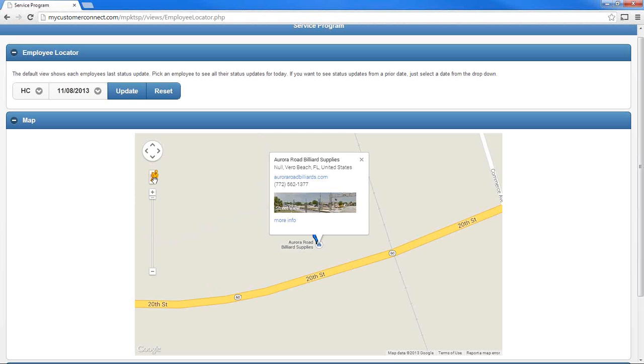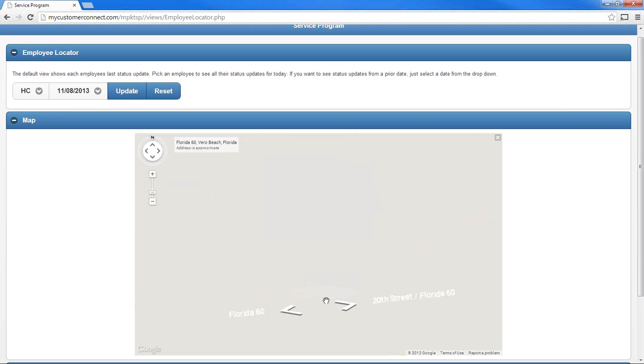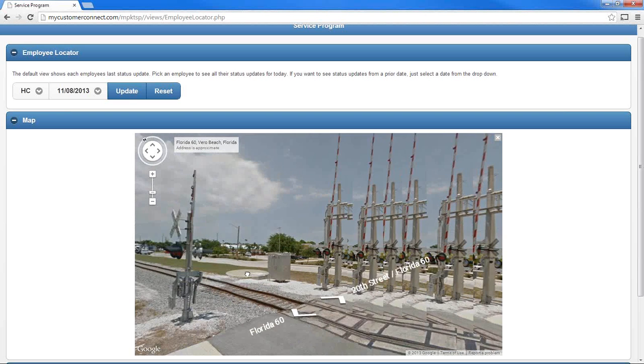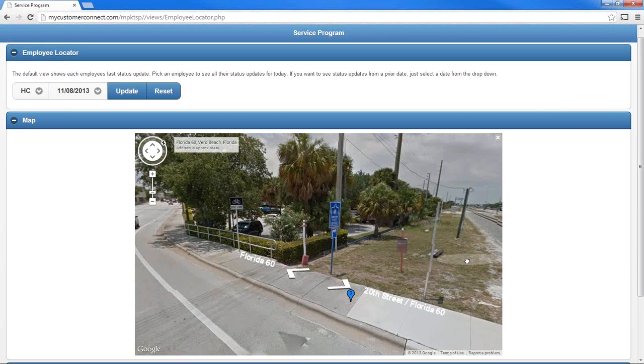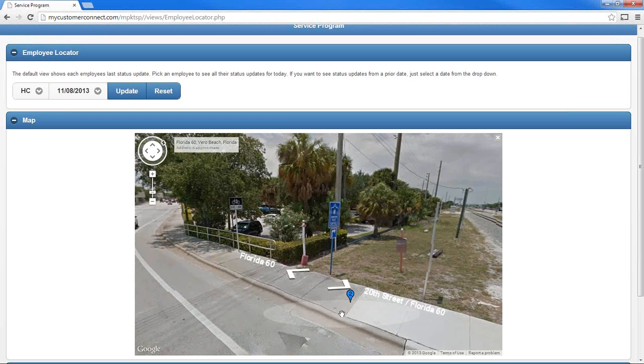One of the cool things you can do is grab the little orange person here on the left and drag them down to get to the Google Street View. So you can see physically where, actually right there is where his last GPS location was, and you can get an actual street address of where he checked in. If it's not near the customer, obviously he's not where he's supposed to be.